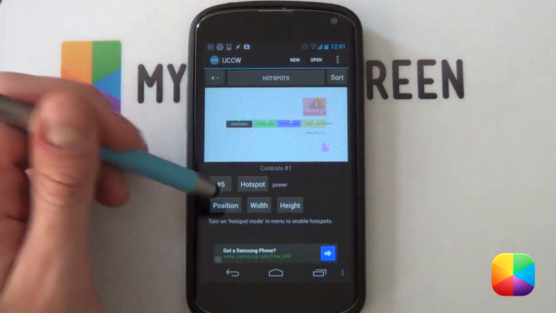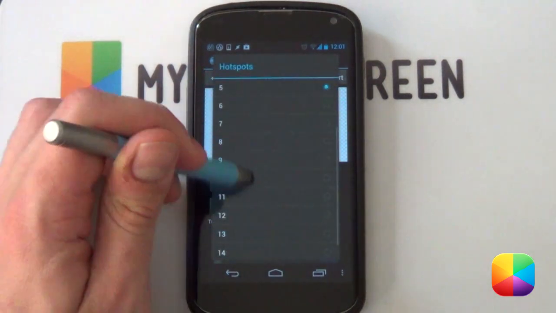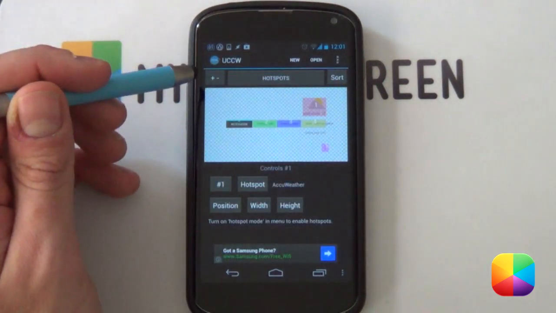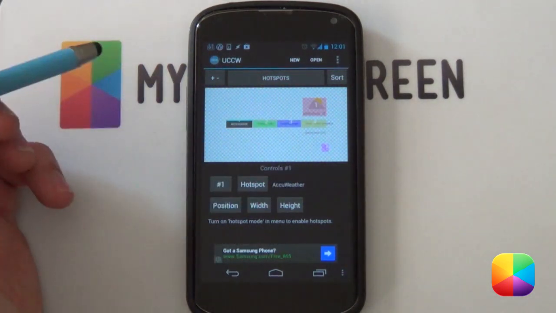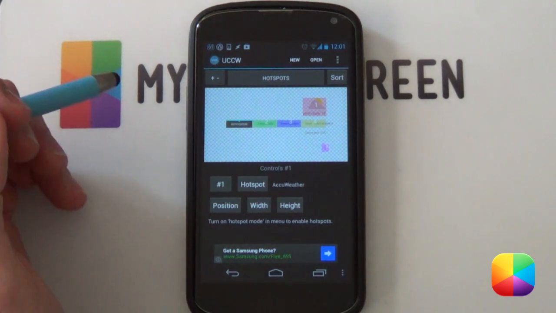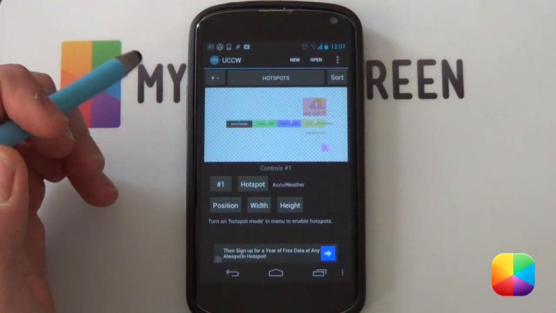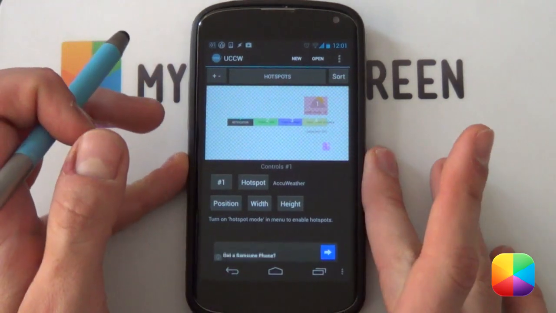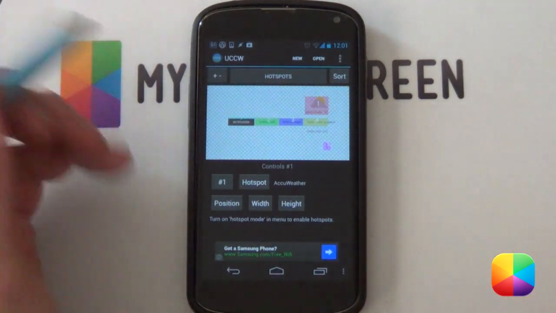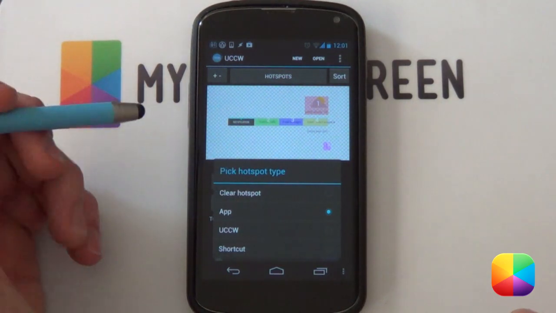Now you want to be changing your hotspots by selecting, say, your number 5 here, and going to, say, number 1, which points us to our weather icon over here. Now it's going to open up AccuWeather. I do not have AccuWeather on my phone, and this is going to be similar to all the other hotspots for this setup, as not a lot of the widgets you'll have or I will have, so you're going to want to be changing those accordingly.